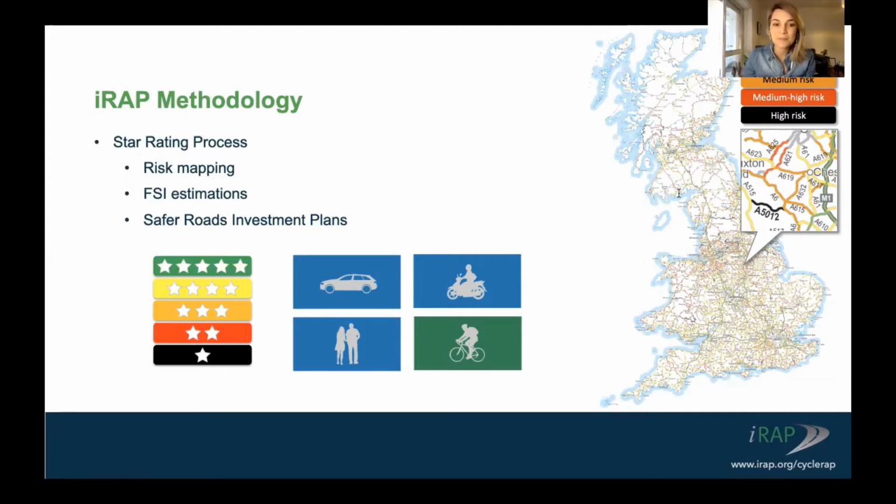pedestrians, and cyclists. iRAP's existing star rating bicyclist model is a very effective tool for identifying where facilities are present on the road network, including what type of facility it is and its suitability for the traffic conditions. And the model indicates where the risk of vehicle-bicycle conflict is high and how to address it through safer road investment plans. However, it's a vehicle-oriented model.